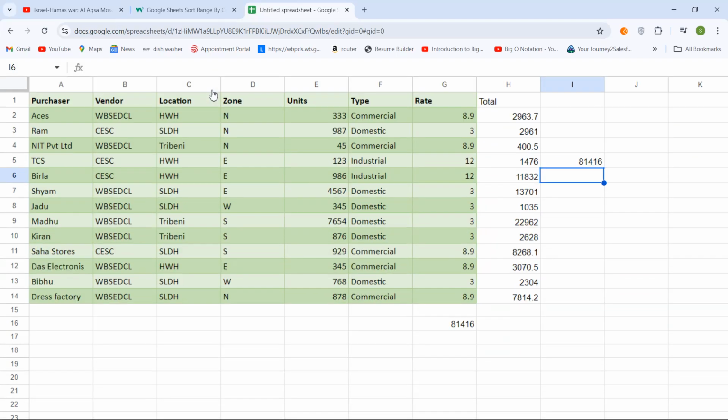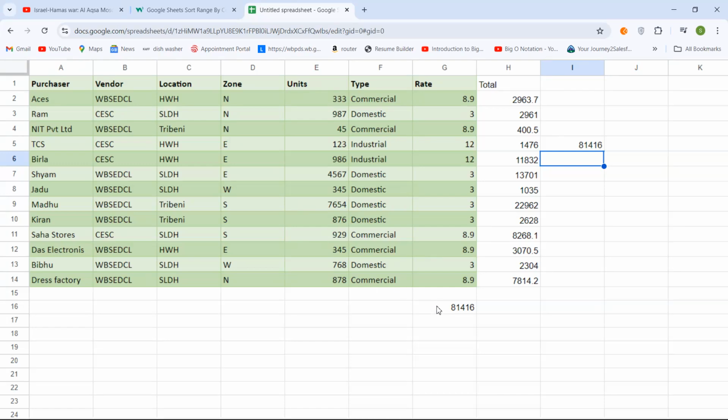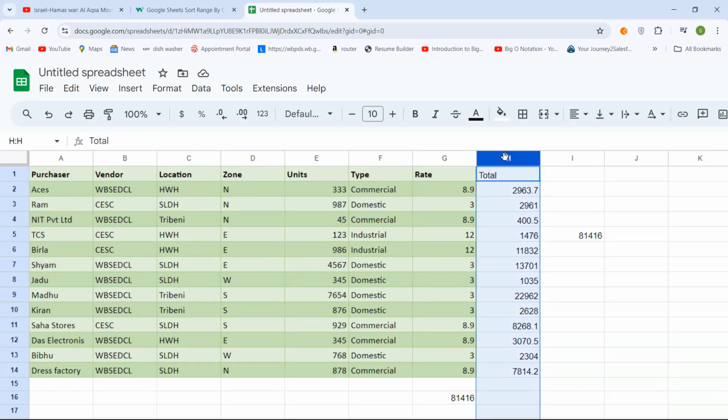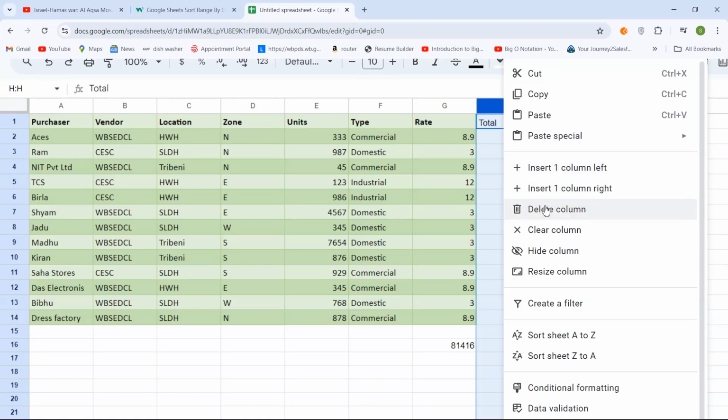So it's 81416. So at an earlier instance of time, what we had found, we don't need to make this particular column. We don't need this column anymore. So what we will be doing is right clicking on it and simply deleting the column.